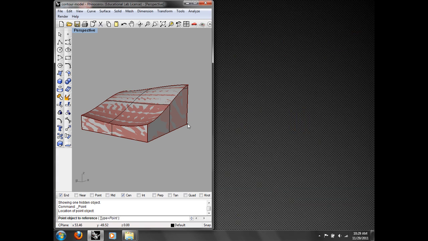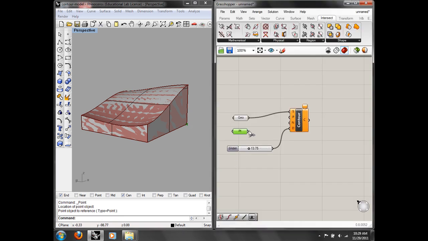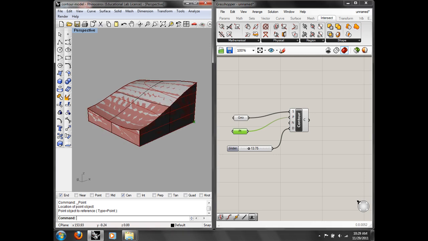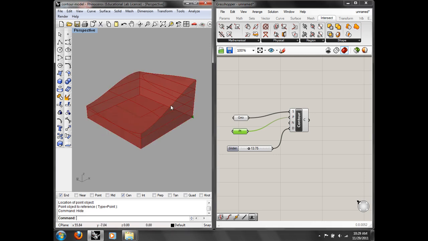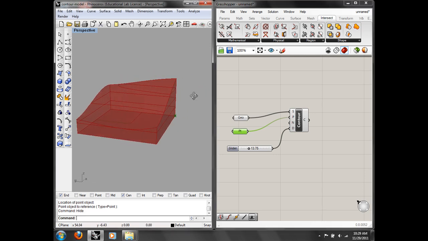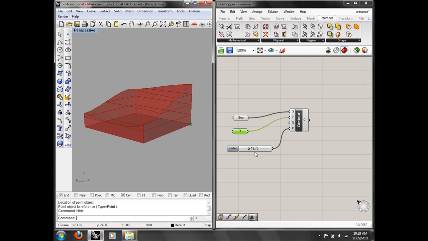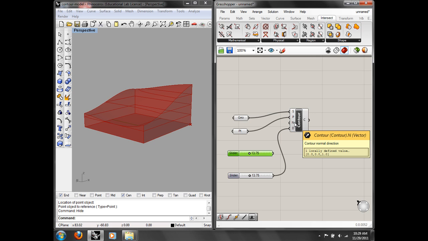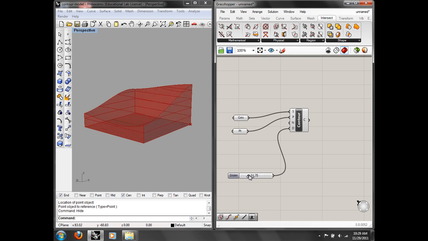Okay, so I got my point, and you can see it's already starting to work. Then I need the number of contours. No, sorry, the normal is fine. No, I don't. This method doesn't do that. So not the number, it's the distance. So if I wanted 10-foot contours or whatever. Okay, so that gives me a list of contours.